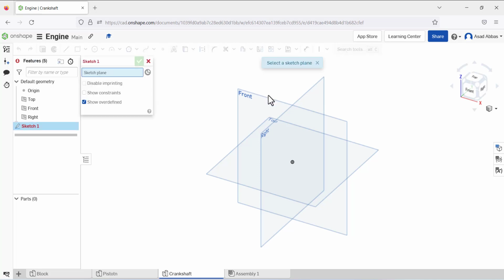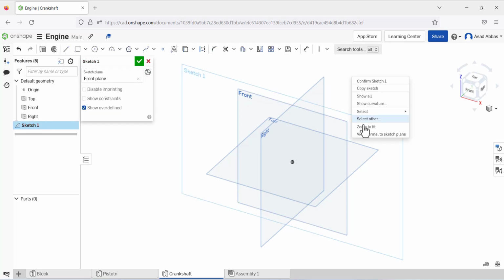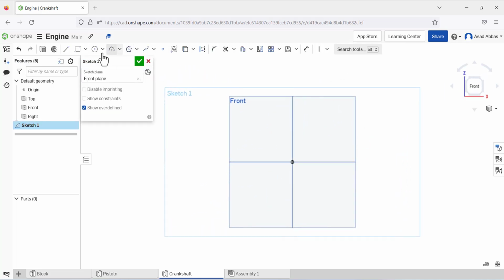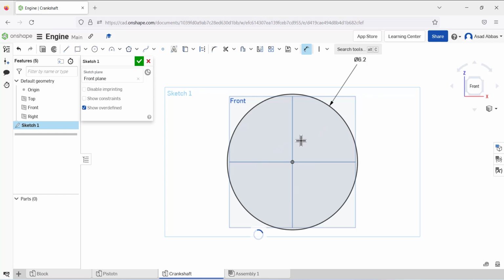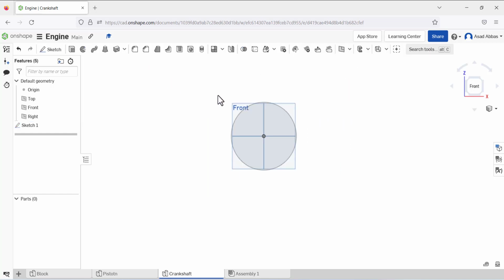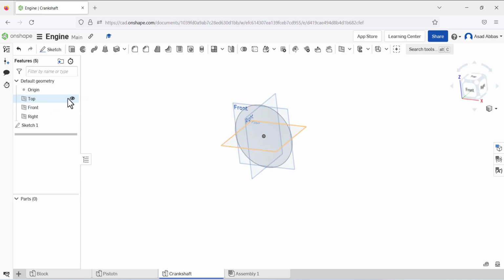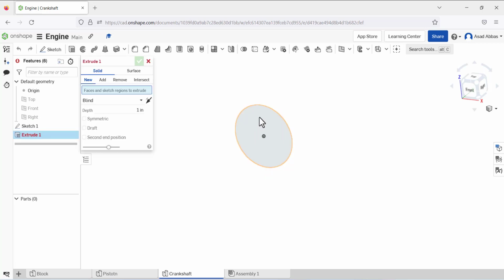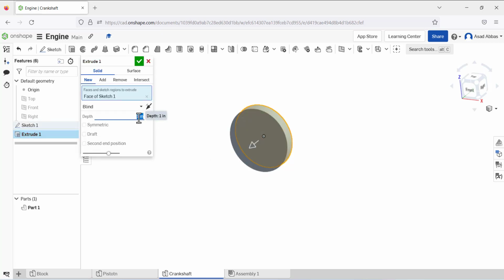So open the sketch on the front plane and go to view normal to the sketch, and we have to simply draw a circle and define the diameter dimension of this circle. So the diameter will be 6.2 for this circle, and exit from the sketch. Now we have this circle, we can hide these planes so we can see it clearly and use the extrude tool, and we are going to extrude it to 0.5.